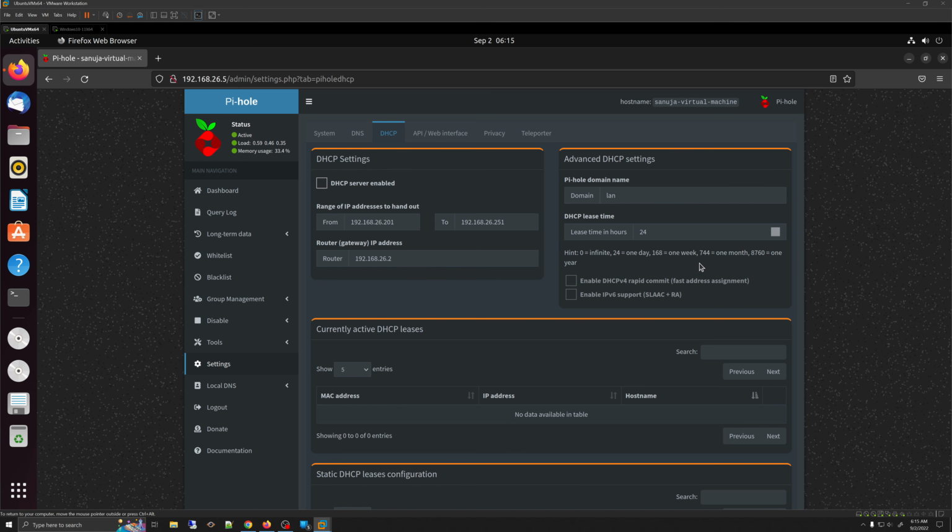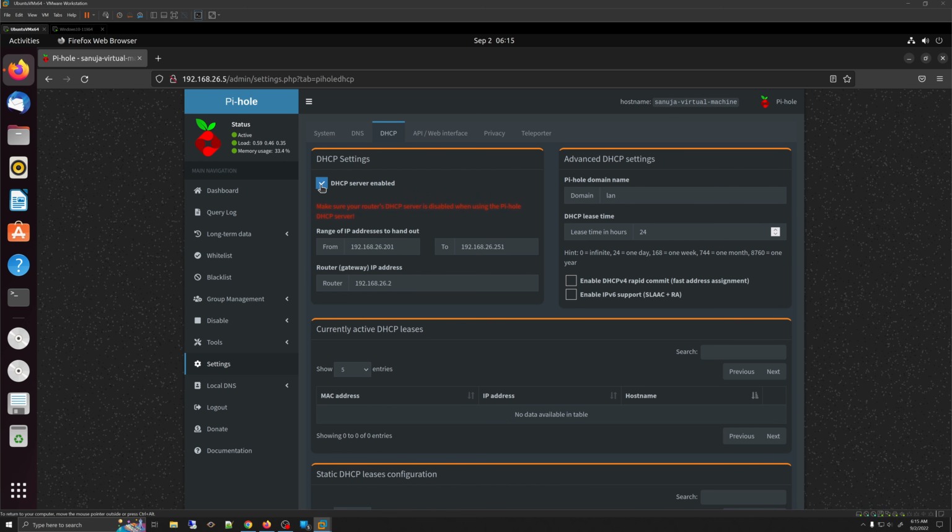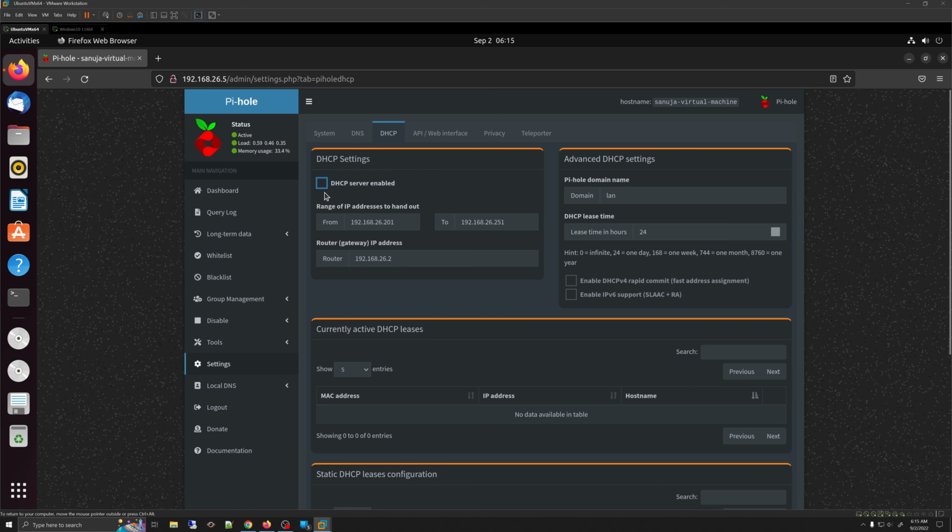But if you choose to use Pi-hole also as a DHCP server and disable your DHCP servers elsewhere, you can do that by selecting this button, checking it off. And it will give you a warning message. Make sure your router's DHCP server is disabled when using Pi-hole DHCP server, because having two DHCP servers is the worst case scenario. So for most home users, do not turn this thing on. Just keep it unchecked. Don't turn it on.